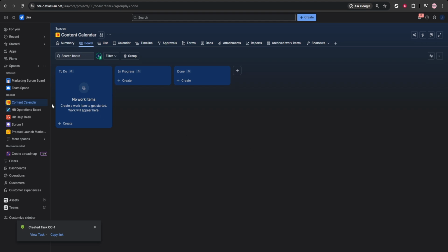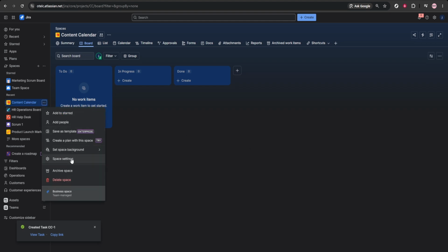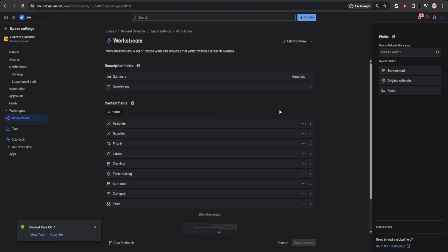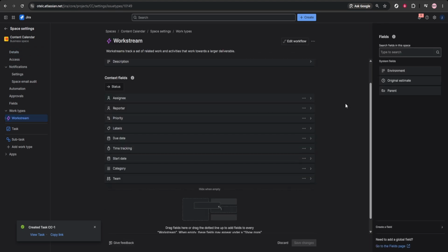Next, set up your workflow stages. Open the space settings and go to Workflows. Here, create the stages that match your content process, such as ideas, drafting, review, editing, and published. Once those stages are added, save your workflow. This helps your team see exactly where each piece of content stands and creates a consistent process from start to finish.